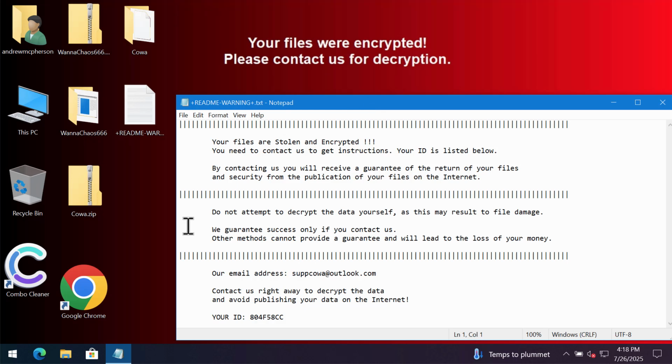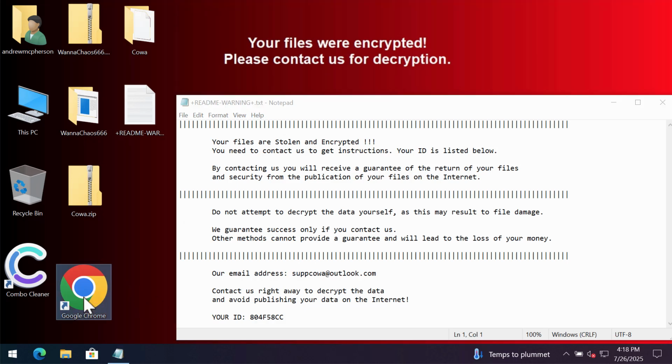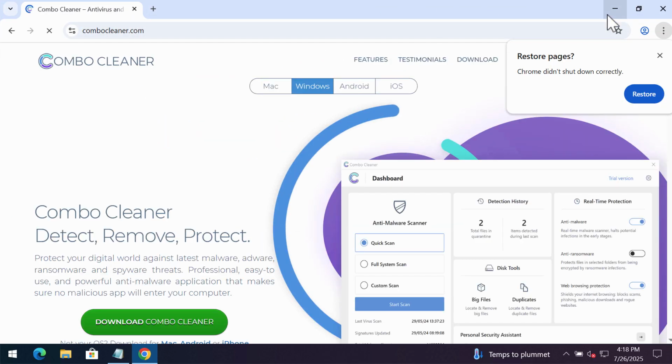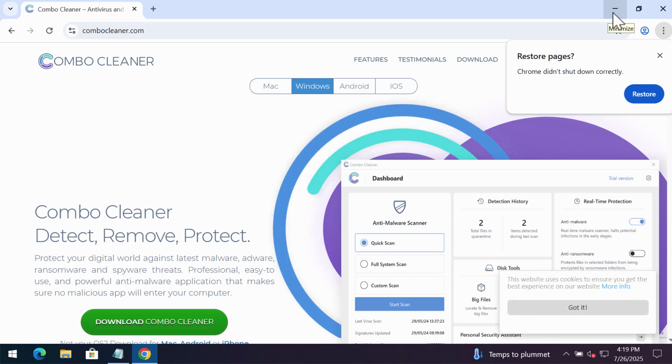Paying the ransom is not a good idea. Don't waste your money and don't pay the ransom. I recommend you to remove the ransomware with Combo Cleaner. Combo Cleaner will help you to effectively detect and then eliminate all other threats from your system.